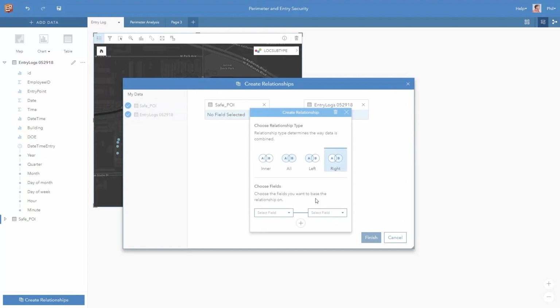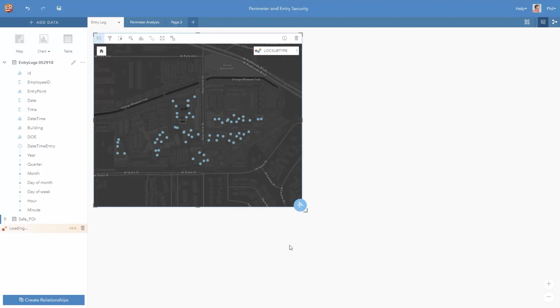So the first thing that we're going to do is to create a relationship between our points of entry and that log data. We're going to do that via the name field on our facility data and the entry point on that log data. This is going to create a relationship, which is essentially going to be a new data set for us to work with within Insights.